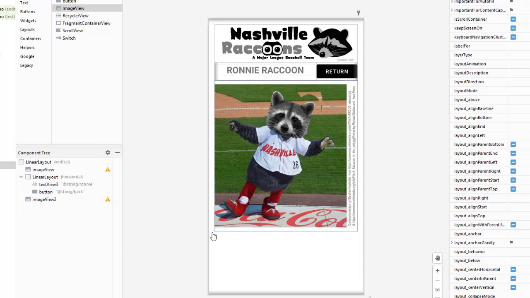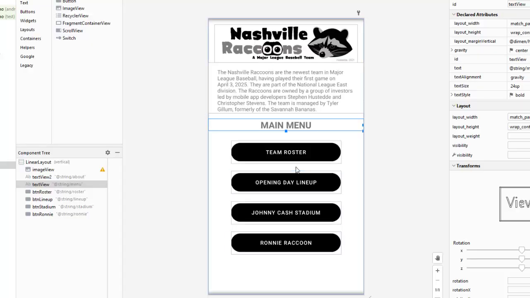And we might want to put some information about Ronnie Raccoon under here, adding a text view, talking a little bit about the mascot. I'm not going to bother to do that in this project, but I just wanted you to get a feel for using, again, linear layouts. If you wanted to add some text there, feel free to do so. In our next video, we will learn how to wire the return button to go back to the menu, and wire up our Ronnie Raccoon button to go to the Ronnie layout.